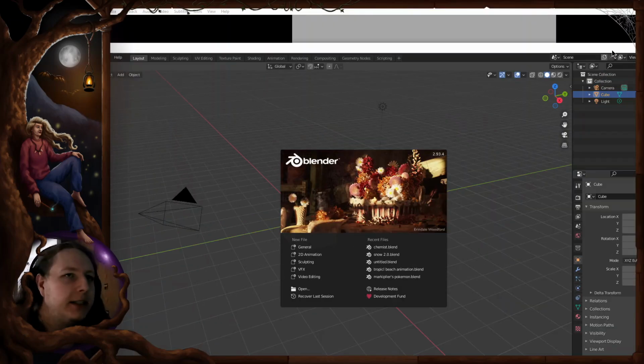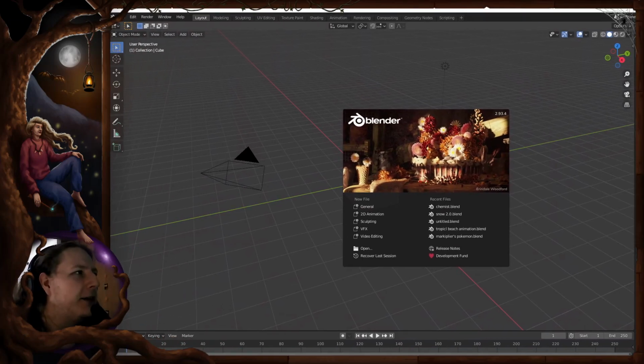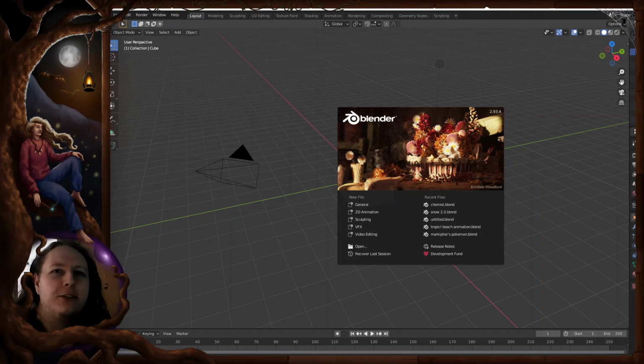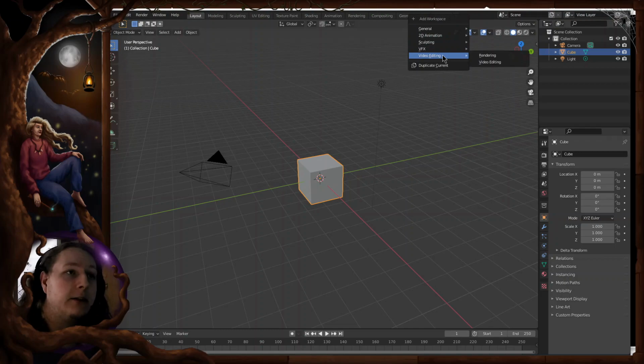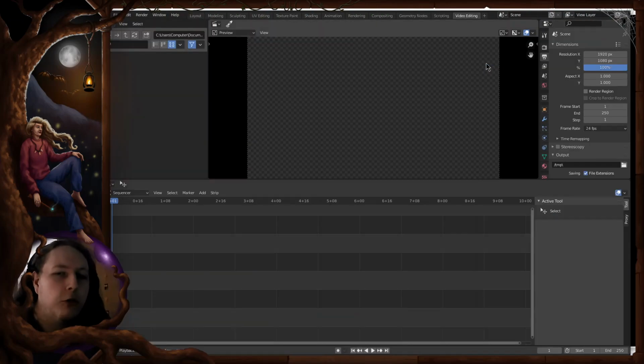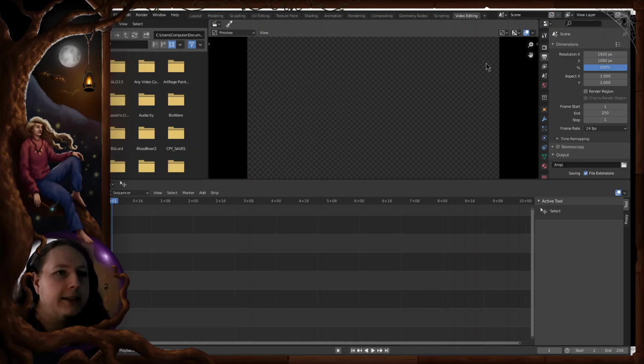Now, I can hear you saying, wait, what are you doing with Blender? Isn't that a 3D program? Well, Blender has a built-in video editing tool. Essentially, this is an open source video editing program.